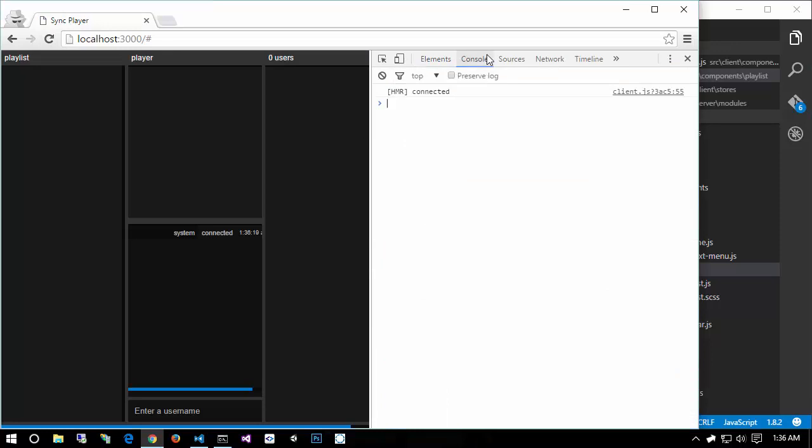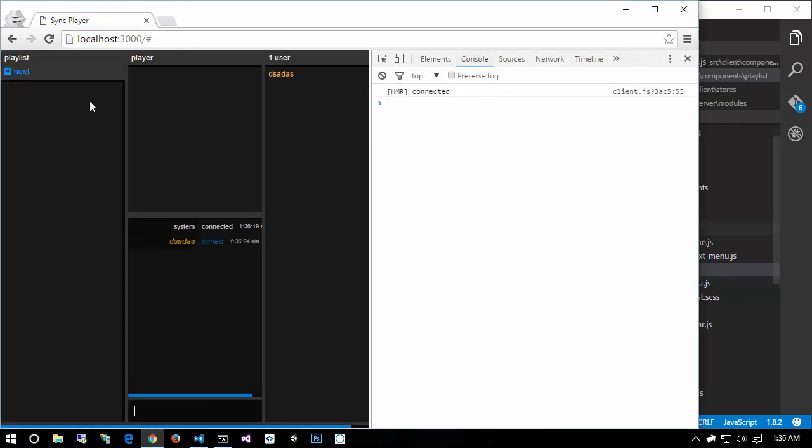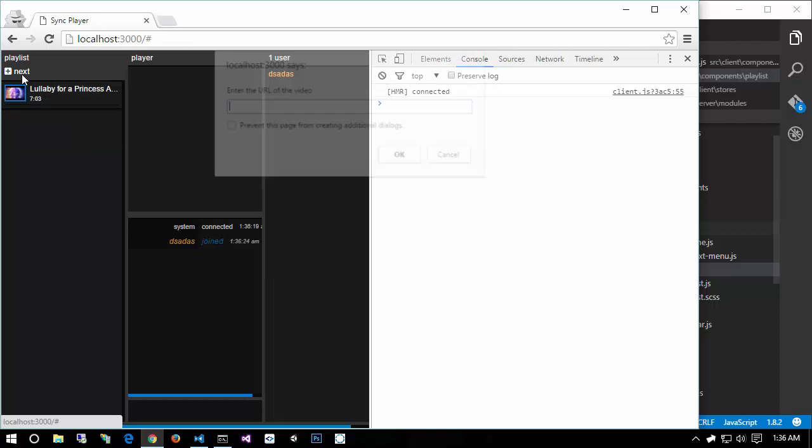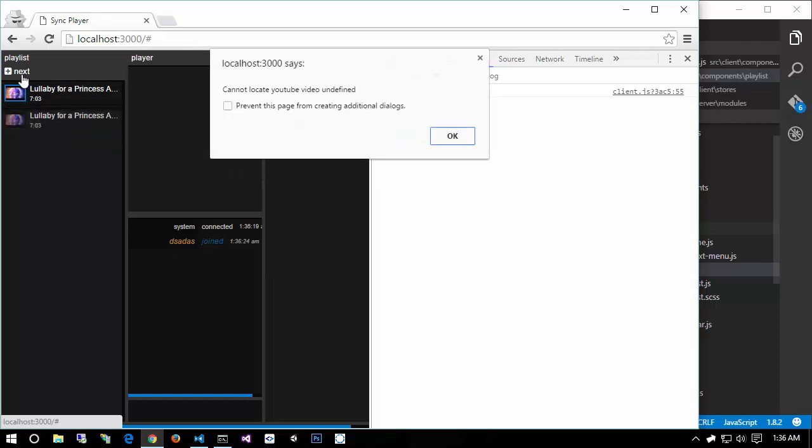So let's go ahead and refresh. And now we no longer are getting that error. Let's go ahead and log in and add an item. And we get that item. Let's delete that item. Okay, everything looks good.